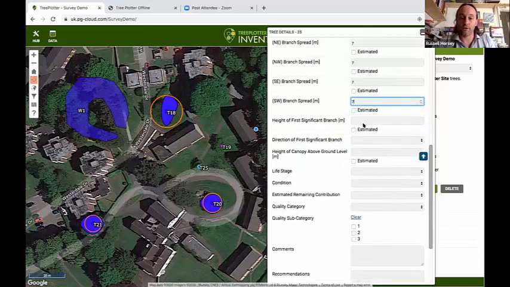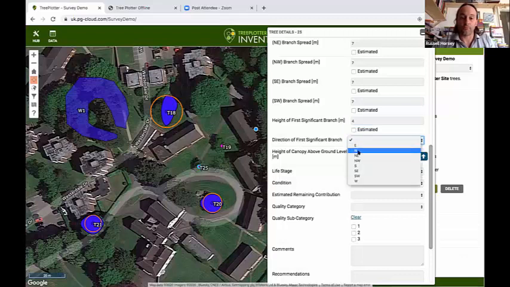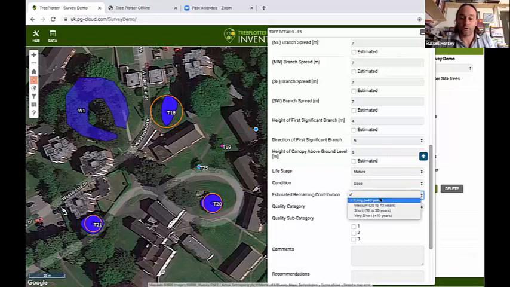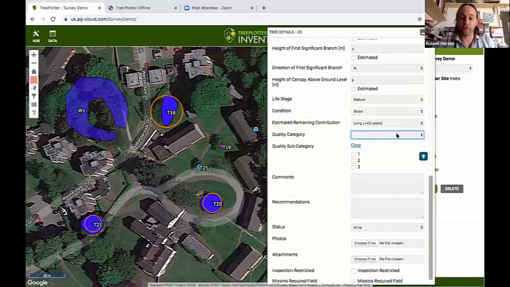You can also put in the height of the first significant branch, the significant branch spread, and the height the canopy starts at, generally above the ground. You can pick the life cycle stage, you can pick the condition, you can look at how long the tree has left, and then as fits within British Standard, you could then assign a category to the tree in terms of A, B, C and U, and then you could put in a quality subcategory also if you wanted.